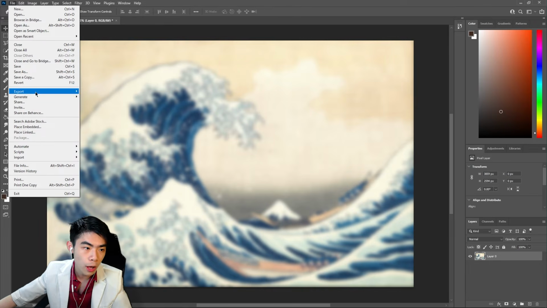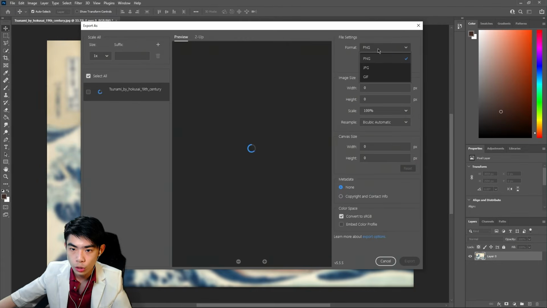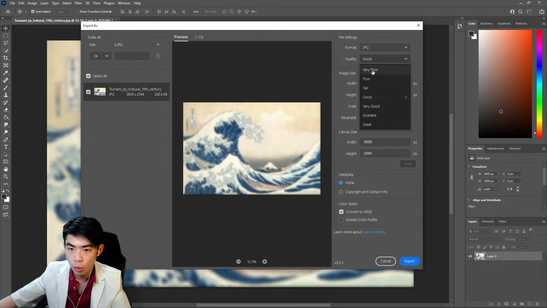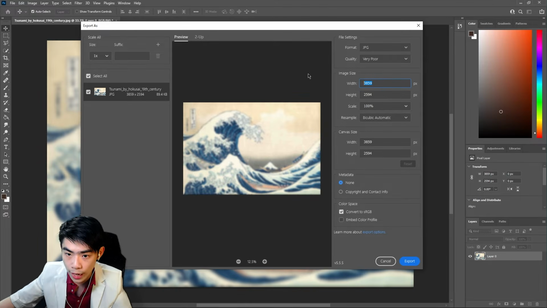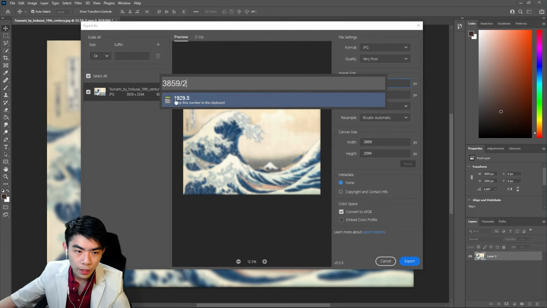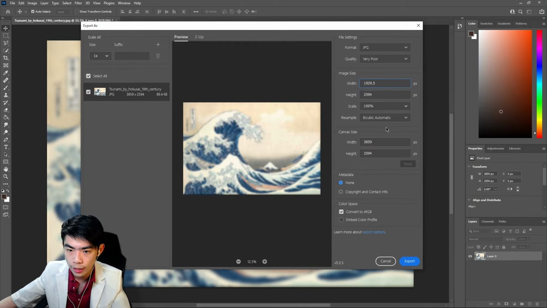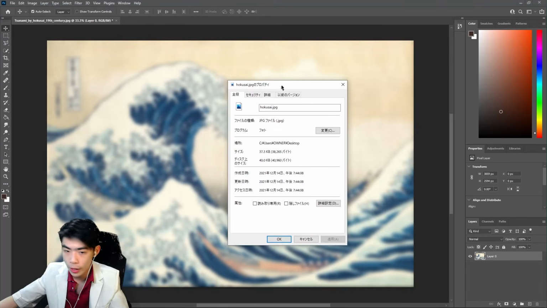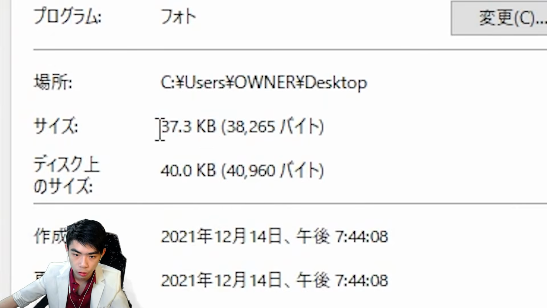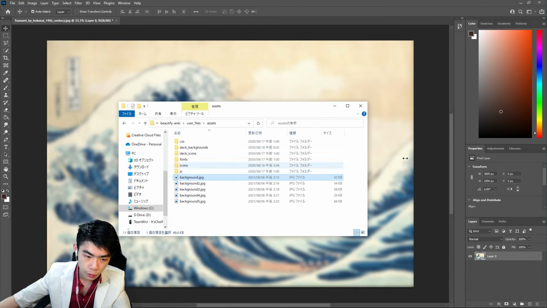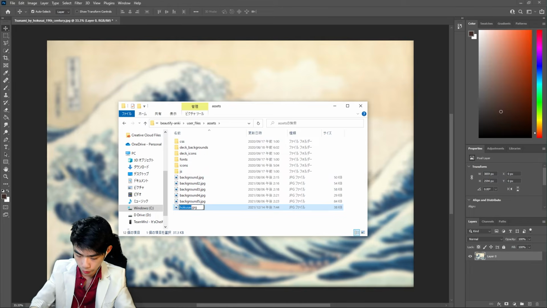Then we're going to go up to File, Export, Export As. Choose the format as JPEG. Set the quality to very poor. We don't need such a massive file size. So what I like to do is take the original file size, which is 3859, and divide that by 2. We get 1929.5. Just enter that in, and it should automatically set to 1930. This halves the resolution. Now let's hit export, and then you save that image. Okay, and the image that we just made is now 37 kilobytes. So if I wanted to use that image as my wallpaper, I could simply drag this into here, and I would name this background 5 or whatever.